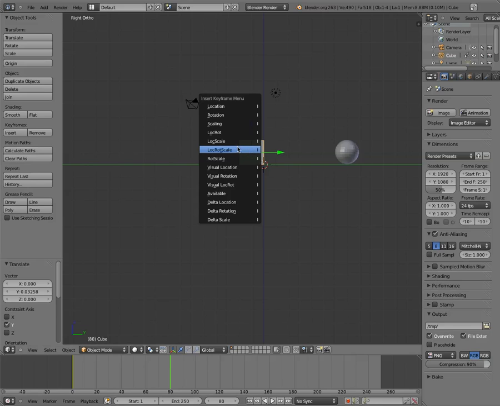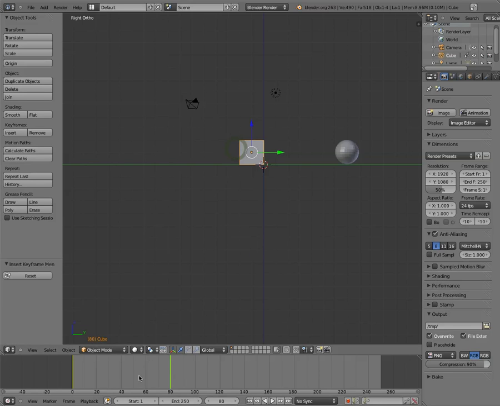So I hit I a second time, location, rotation, and scale. And now you can see I've got 2 yellow lines here, and our cube is moving forward. Nice and simply.